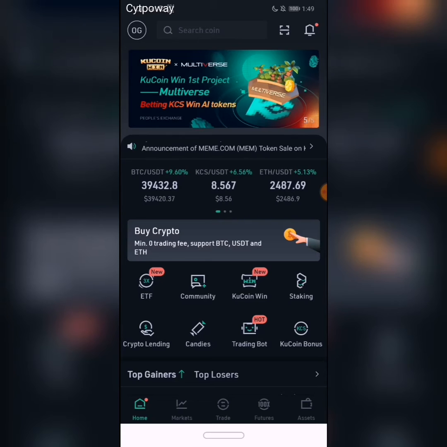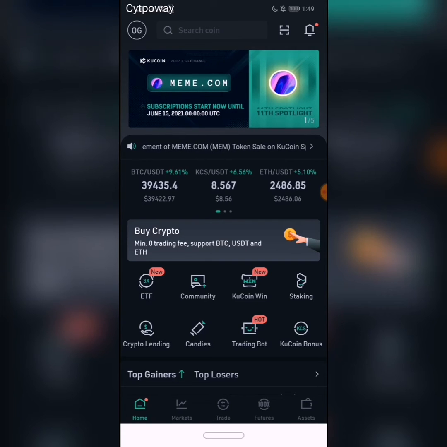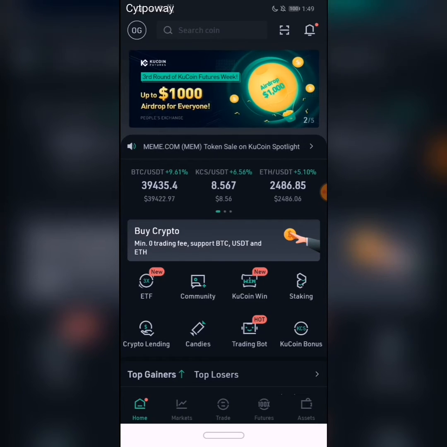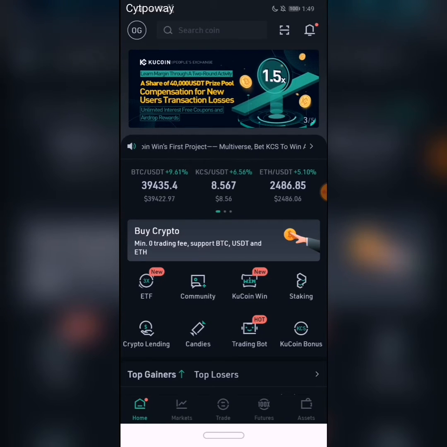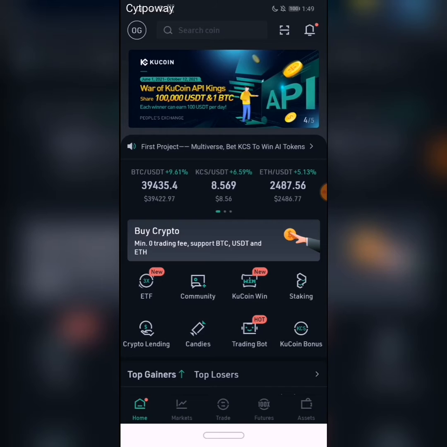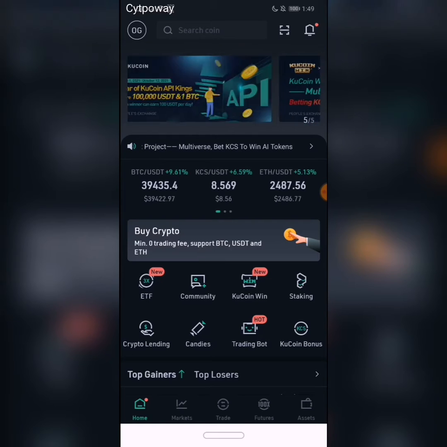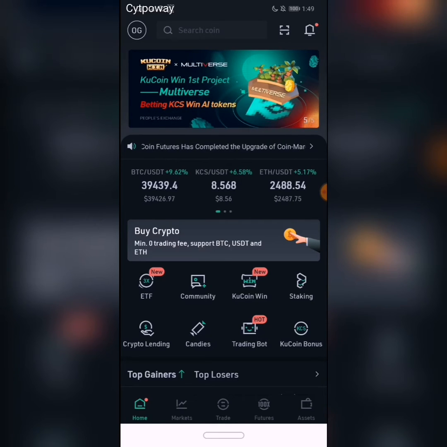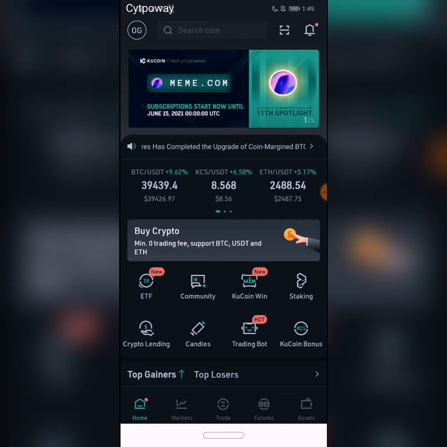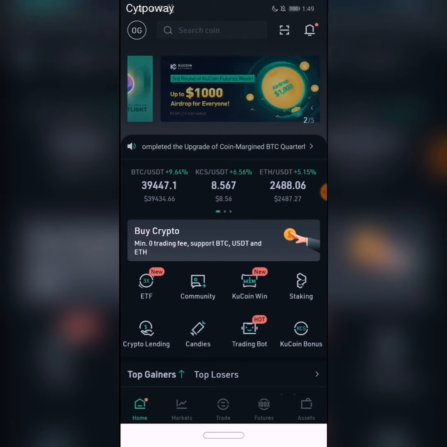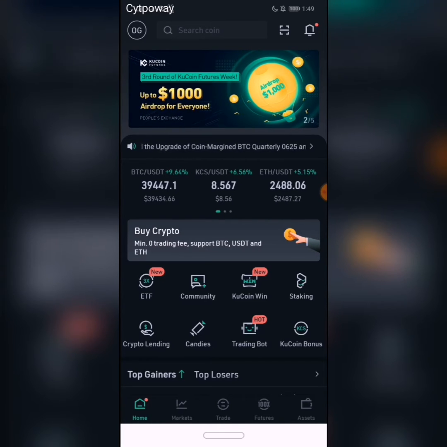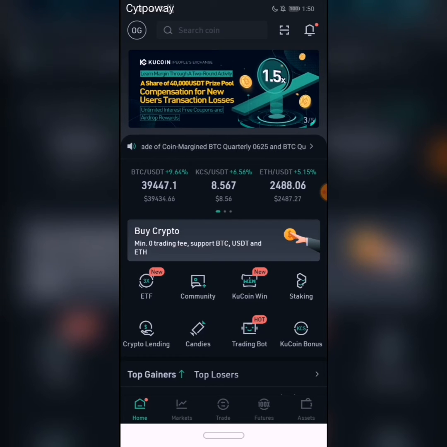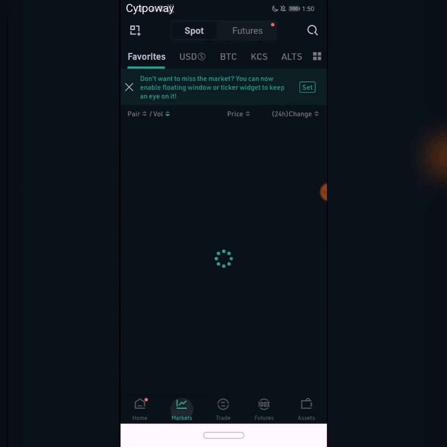The first button at the bottom of the app is the home button. It displays to you the top gainers and top losers of the day. It shows you the ETF, it leads you to the community, and of course the Kucoin bonus. After the home button is the market button. If you click on the market, you are able to search for different trade pairs on the Kucoin app.